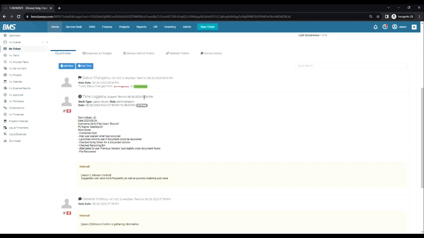A little bit later, at 8:06 p.m., we get a time entry. The time entry is fully detailed. It has the initials of the Mission Control technician. We document the name and the workstation and all the work that was done. In the end, we did recover the file, which is fantastic. The time entry is publicly visible, so the client and the MSP can both see that.